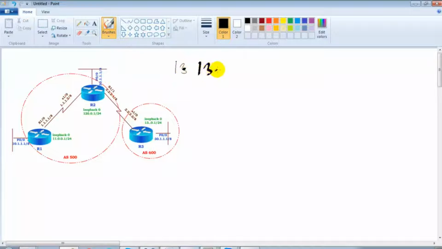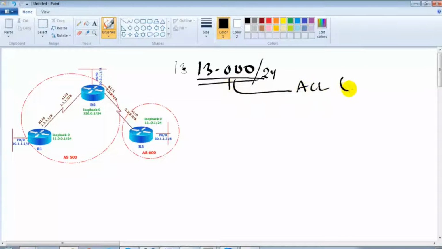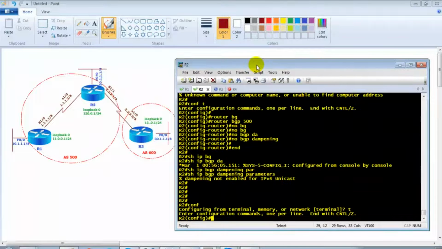So I'll use 13.0.0.0 as the network, and that network has to be defined with a /24 subnet mask. If you want to have more networks, you can just add them. What I'm going to do is create an ACL 13 which is going to match that network, and then I'll use a route map statement, and then I can apply the dampening parameters. So let me quickly do that.